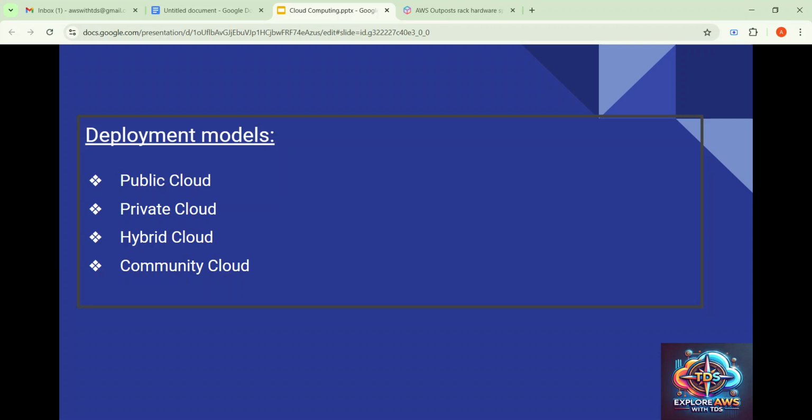Community cloud features: it's shared between several organizations with common interests. Suppose three companies are healthcare companies; these three will use one community cloud. It's designed to meet specific needs such as regulatory compliance. In healthcare it's compulsory to follow HIPAA compliance. It can be more cost effective than private clouds while still offering some level of exclusivity and security.